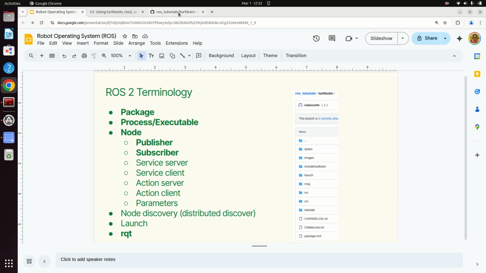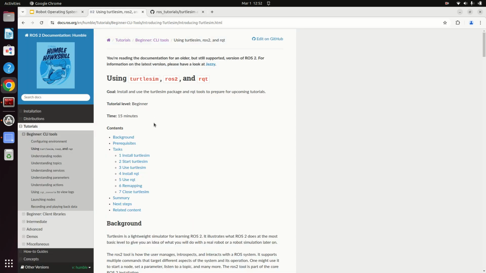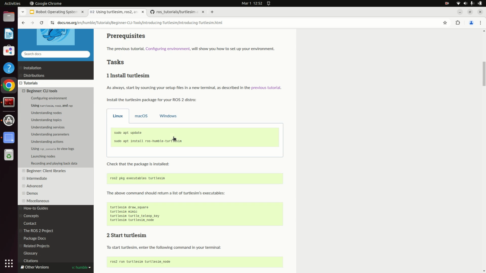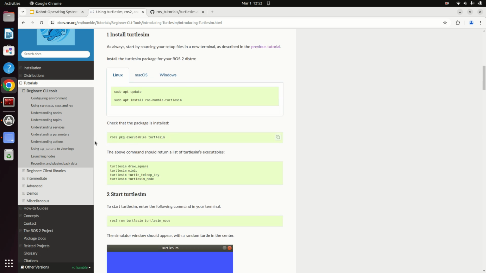If we look at the tutorials here, today we are going to cover the ones mainly using TurtleSim in ROS 2: understanding nodes and understanding topics. This is going to be the focus of today's lecture. First of all, in order to get started with the tutorial, you need to install a package. The package that we are going to install today is TurtleSim, and you can just type this command in your terminal.